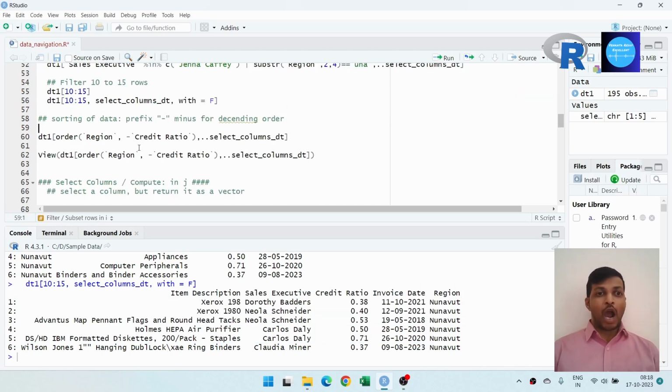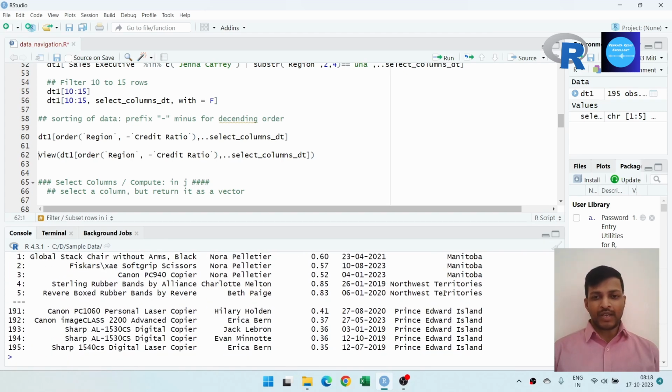Now let us see how to sort or order in the i condition. For that we have to use the table name, then order in brackets. We have to give all the columns within these brackets, then select the columns you require. In this example, I am showing region-wise ascending order and credit ratio-wise descending order. For descending order, we prefix a minus symbol before the particular column. Let's execute this by pressing Ctrl Enter. Please observe, here it is sorted.